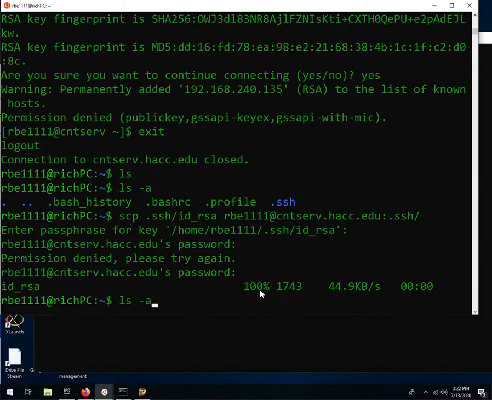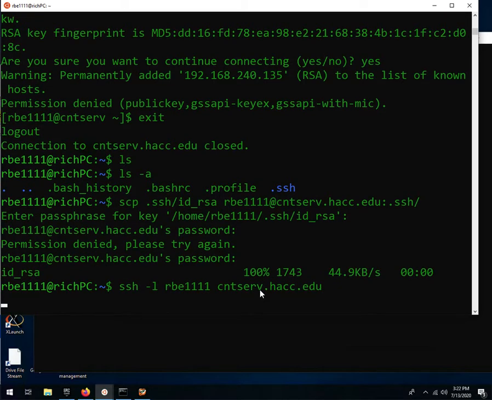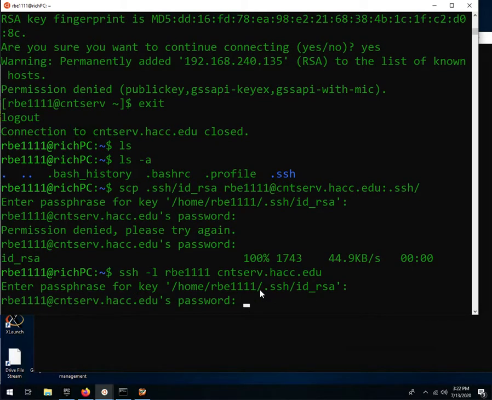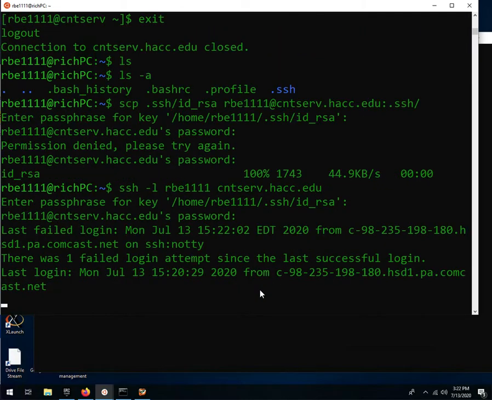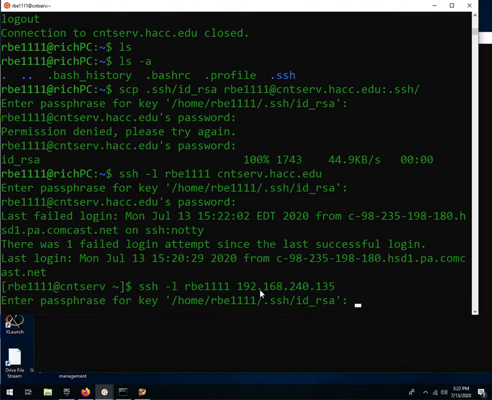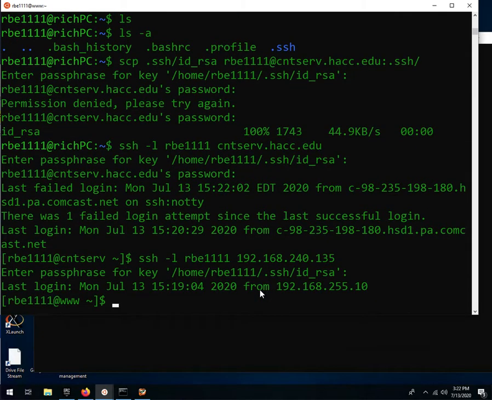So now if I go back to CNT serve and I try to SSH to my other system as me, it asks me for my passphrase, and now I can get on. So that's what you need to do to secure your system: to not allow root to log in directly, and to configure SSH authentication keys and then disable password authentication.